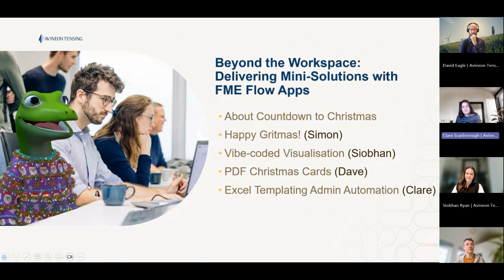So the format of this session is a little bit about the countdown to Christmas. Then Simon's going to take us through one of the apps, which was Happy Gritmas, which was some Scottish gritters roaming around clearing the snow.